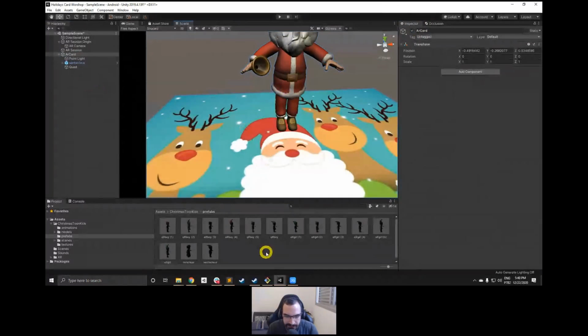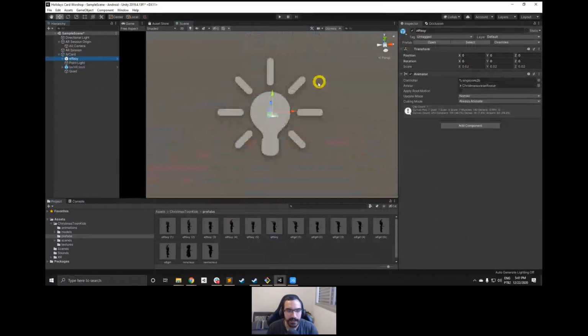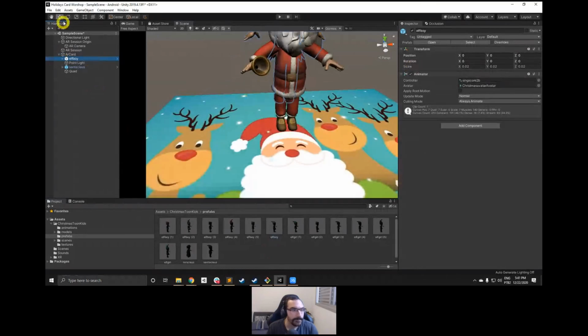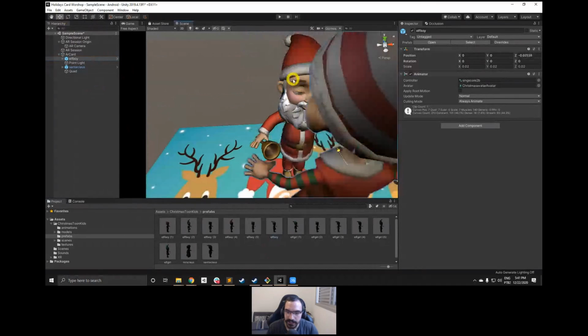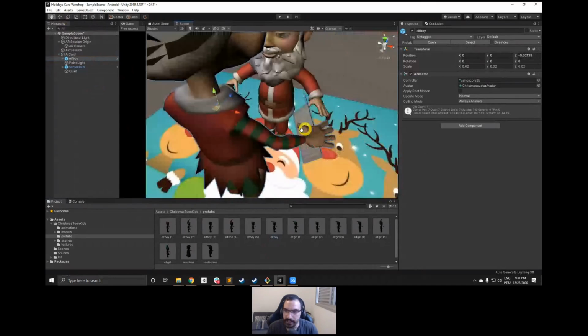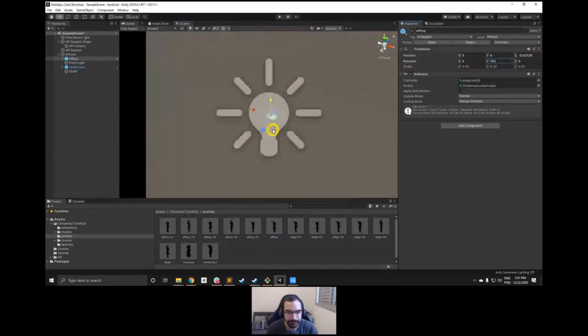So I'm going to add the elf here. Again, this guy is big. Now this one is not big, so this is in the correct scale. I can just add this guy wherever I want it to be here and maybe rotate that as well.